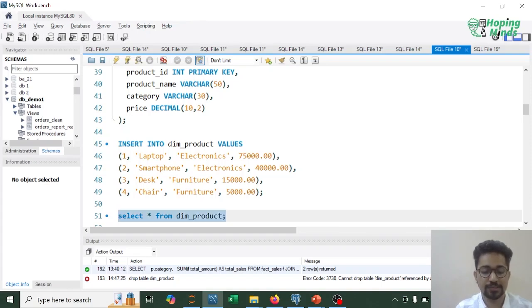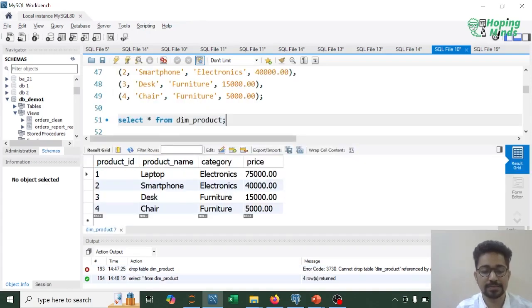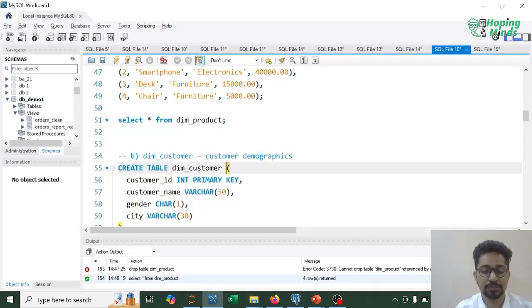All right, let's run this. So guys, as we can see, this is the data. We have product ID, product name, category, and price, and these are the details that we have. We have 4 products. So the first dimension table we have completed.